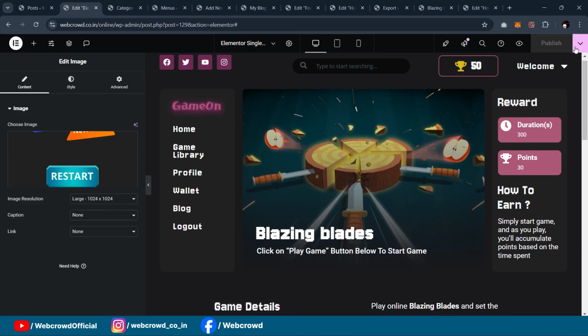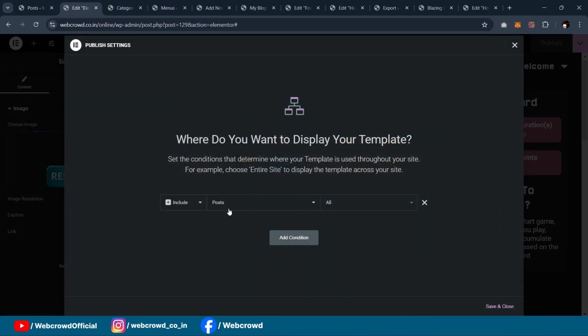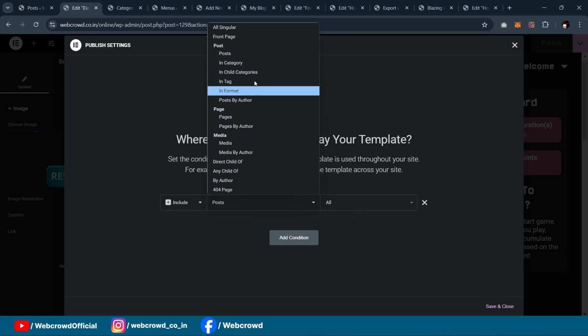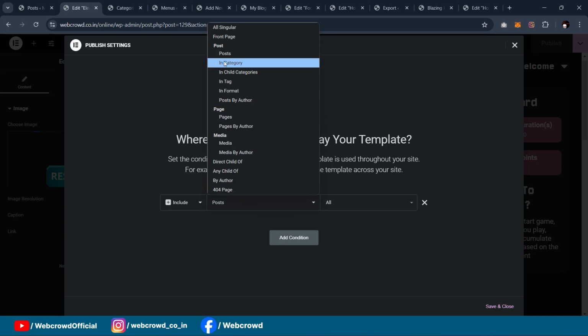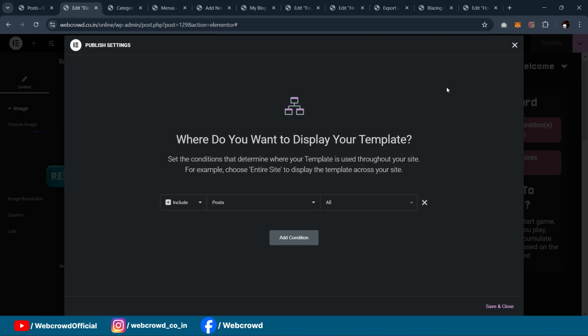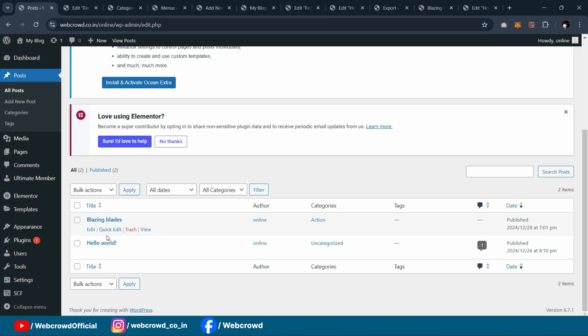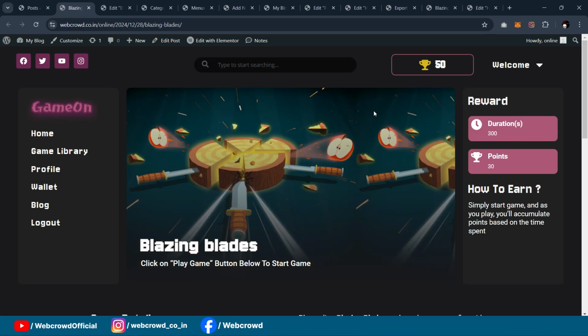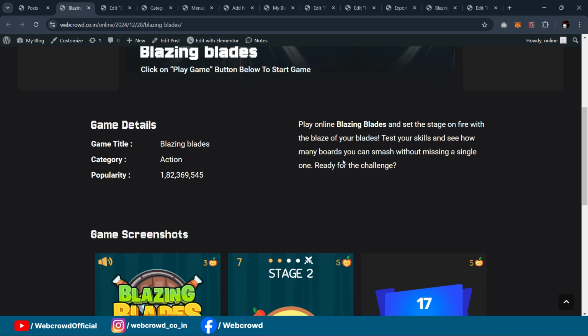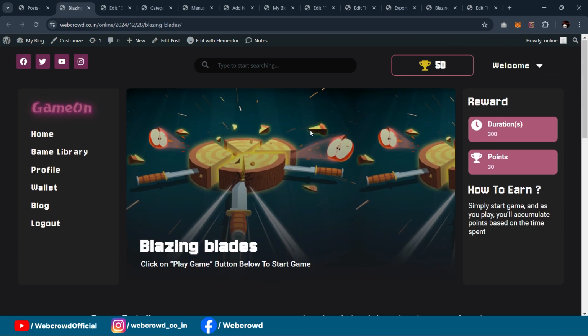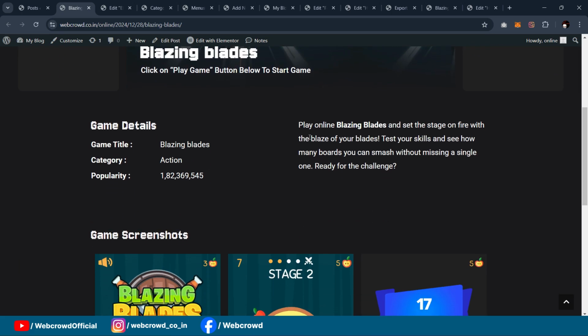Make sure you have set your conditions like posts and all. Okay, if we have the post category under it, you can set it to in category. Okay, all the posts under that category will be applied. So let's test that. Okay, it's working.